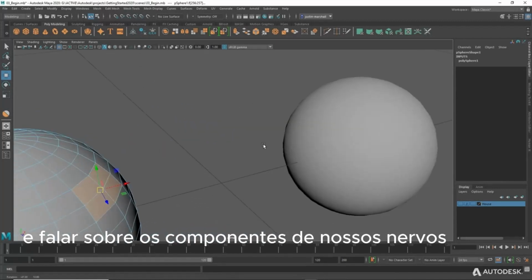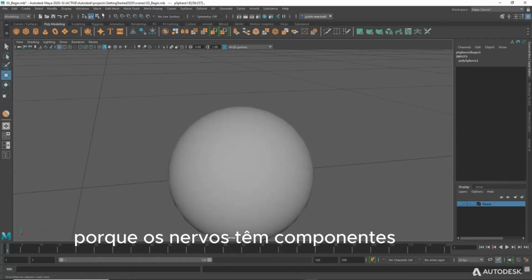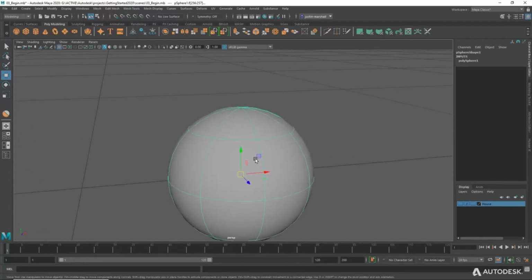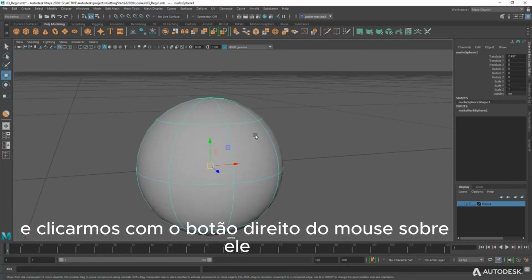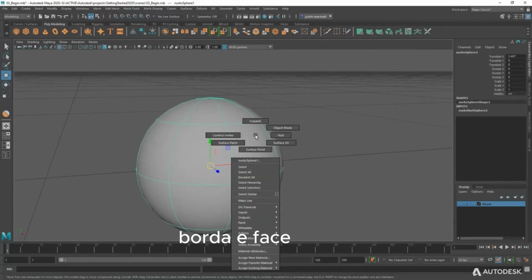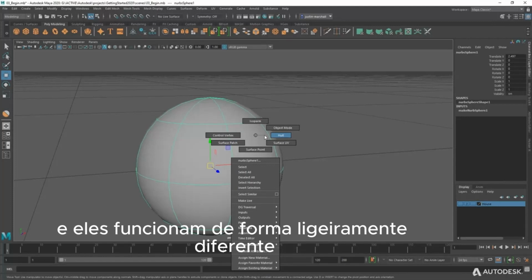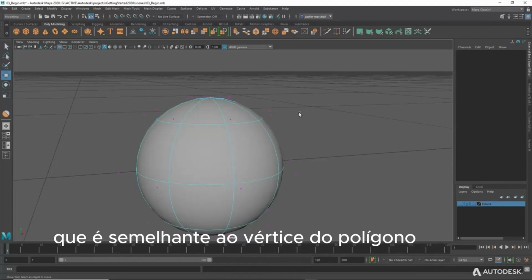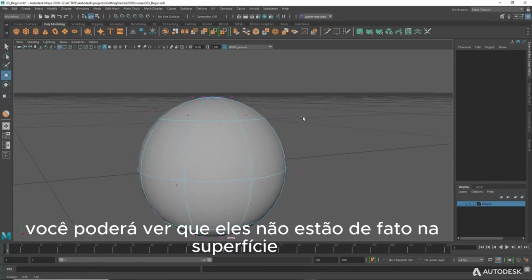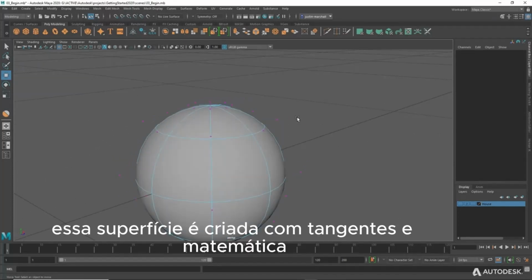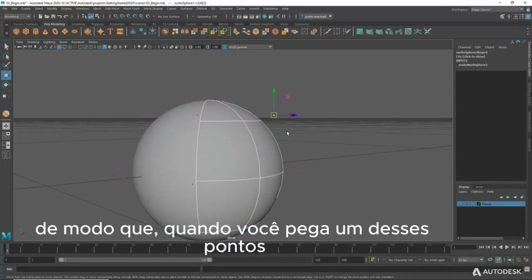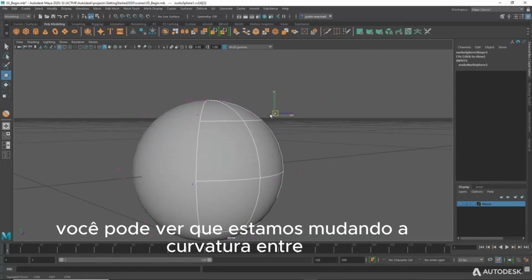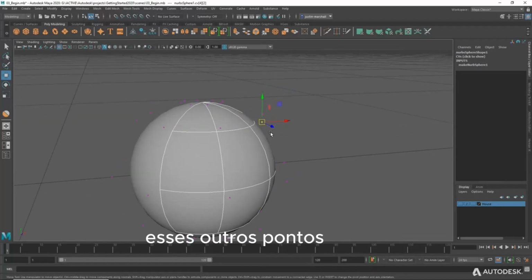Let's move over quickly and talk about our NURBS components, because NURBS do have components, but they're slightly different. If we select our NURBS object and we right click on that, we're not going to see vertex, edge, and face. We're going to see control vertex, we're going to see isoparm, and we're going to see hull. And these work slightly different. If you click on control vertex, which is kind of similar to the polygon vertex, you can see that they're not actually on the surface. This surface is created with tangents and math so that as you grab one of these points, you can see we're changing the curvature between those other points.